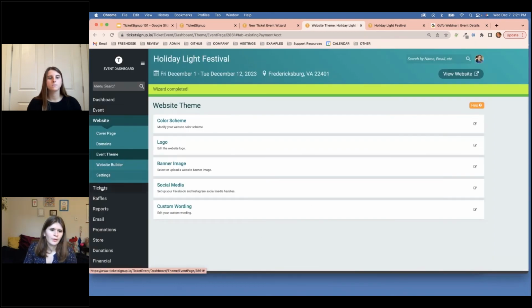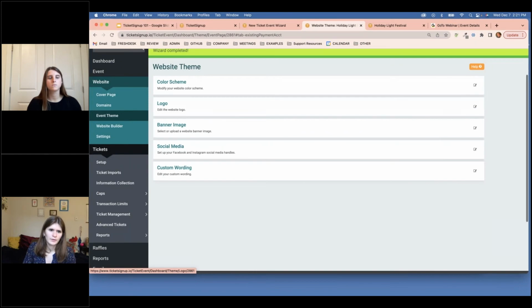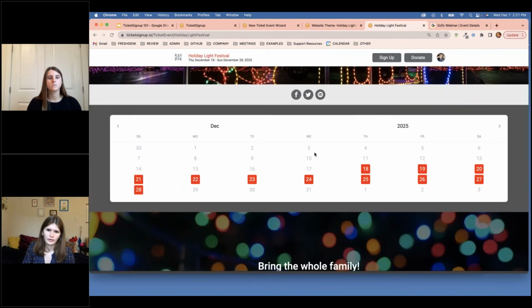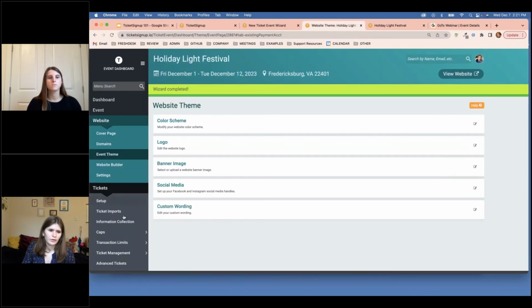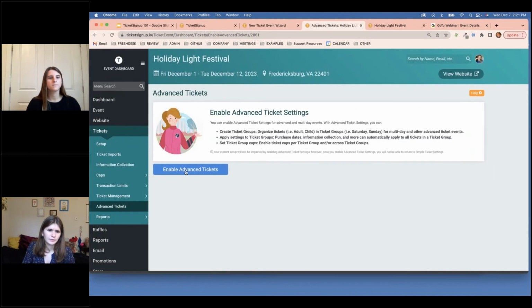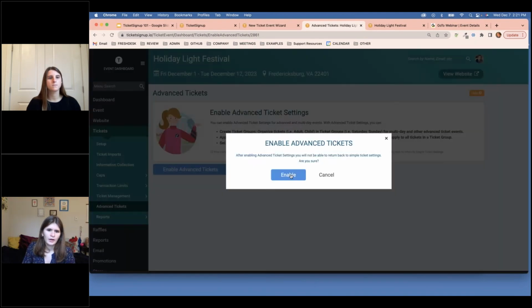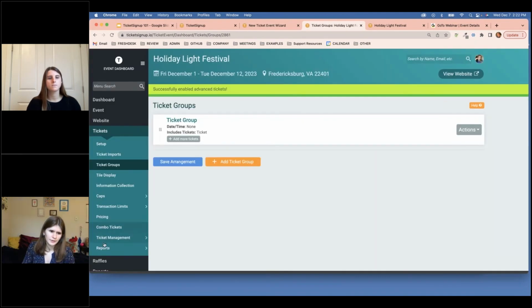So if I wanted to actually build out this event just like the real one that I've built here, I would go into advanced tickets, enable it, and then this is what's going to give me all those additional tabs that I mentioned and also the ability to build out ticket groups. So we give you one ticket group to start with. We just stick that existing ticket that you made in the wizard right into that ticket group, but you can always delete this, rename it, rebuild it, and then create all your other ticket groups from here.